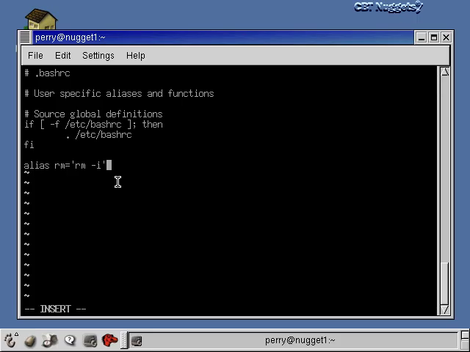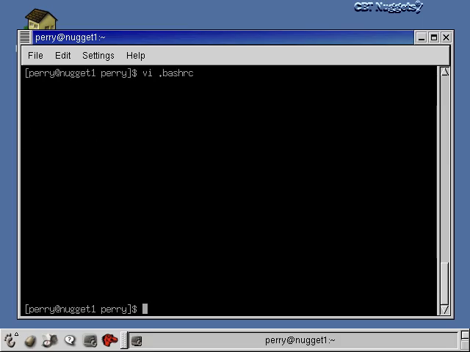Okay, so let's save this. We'll hit escape to go back to command mode, shift-colon, and then wq to write our changes and quit. And now we'll do that source .bashrc again. So this runs the .bashrc file. And now let's do an ls here.